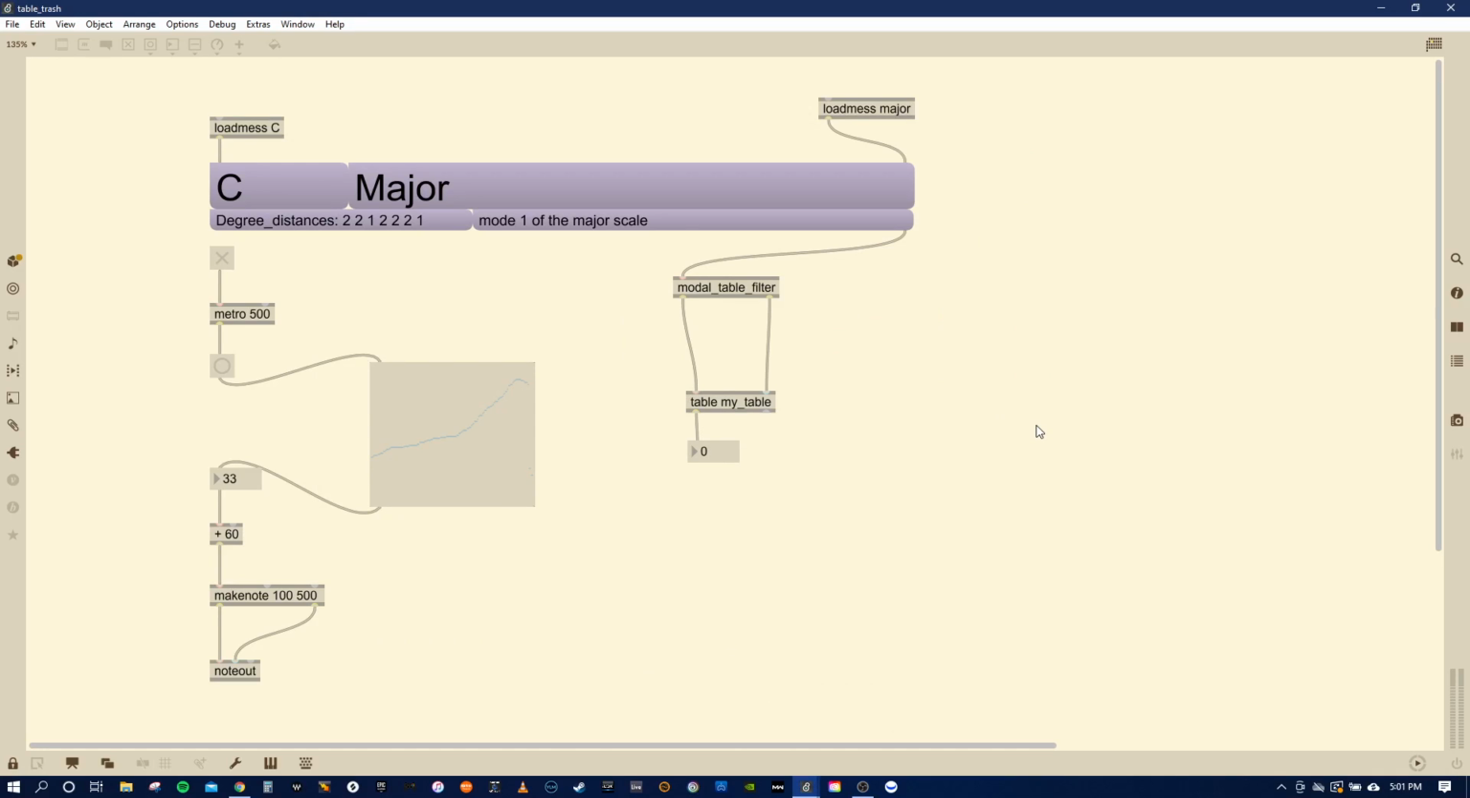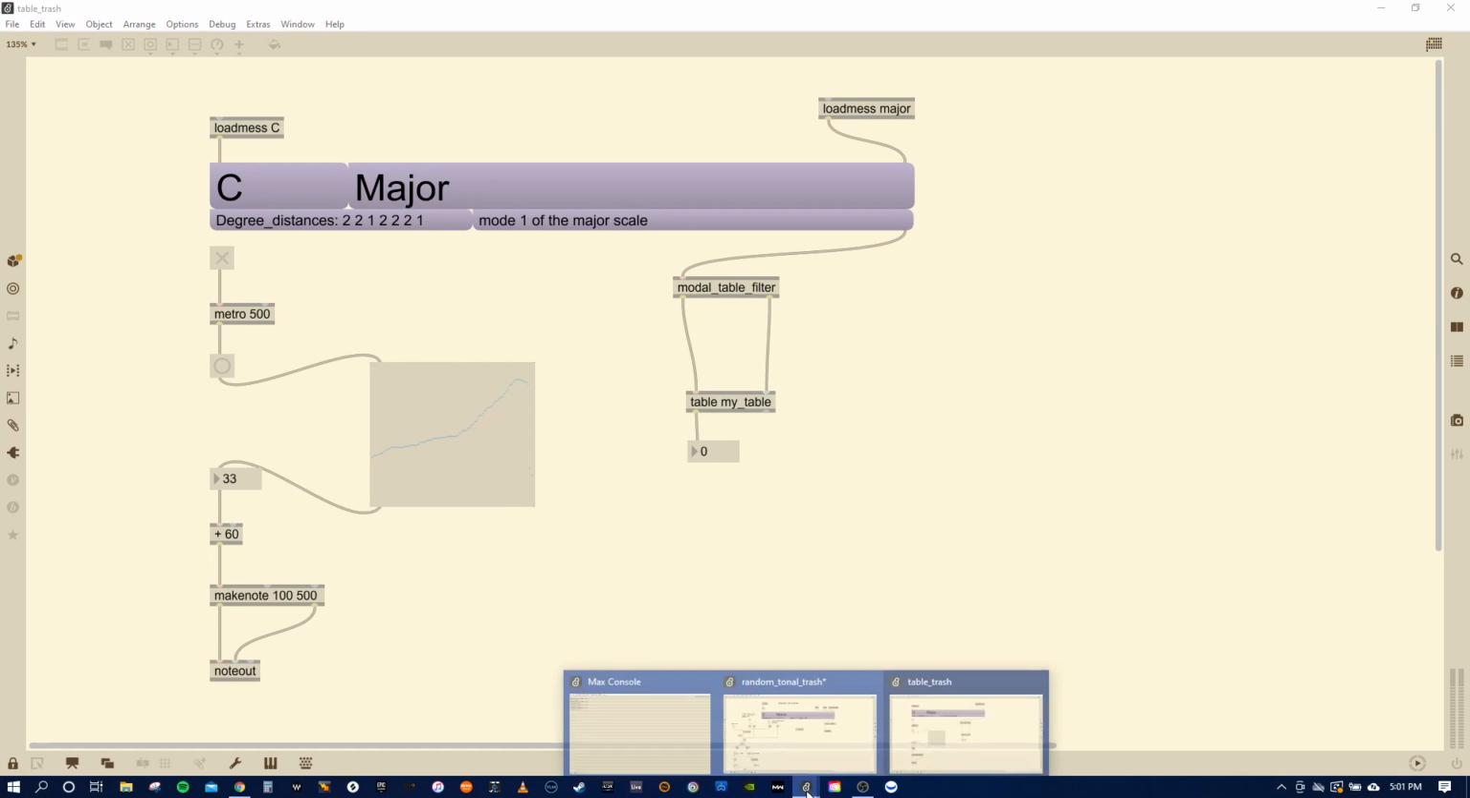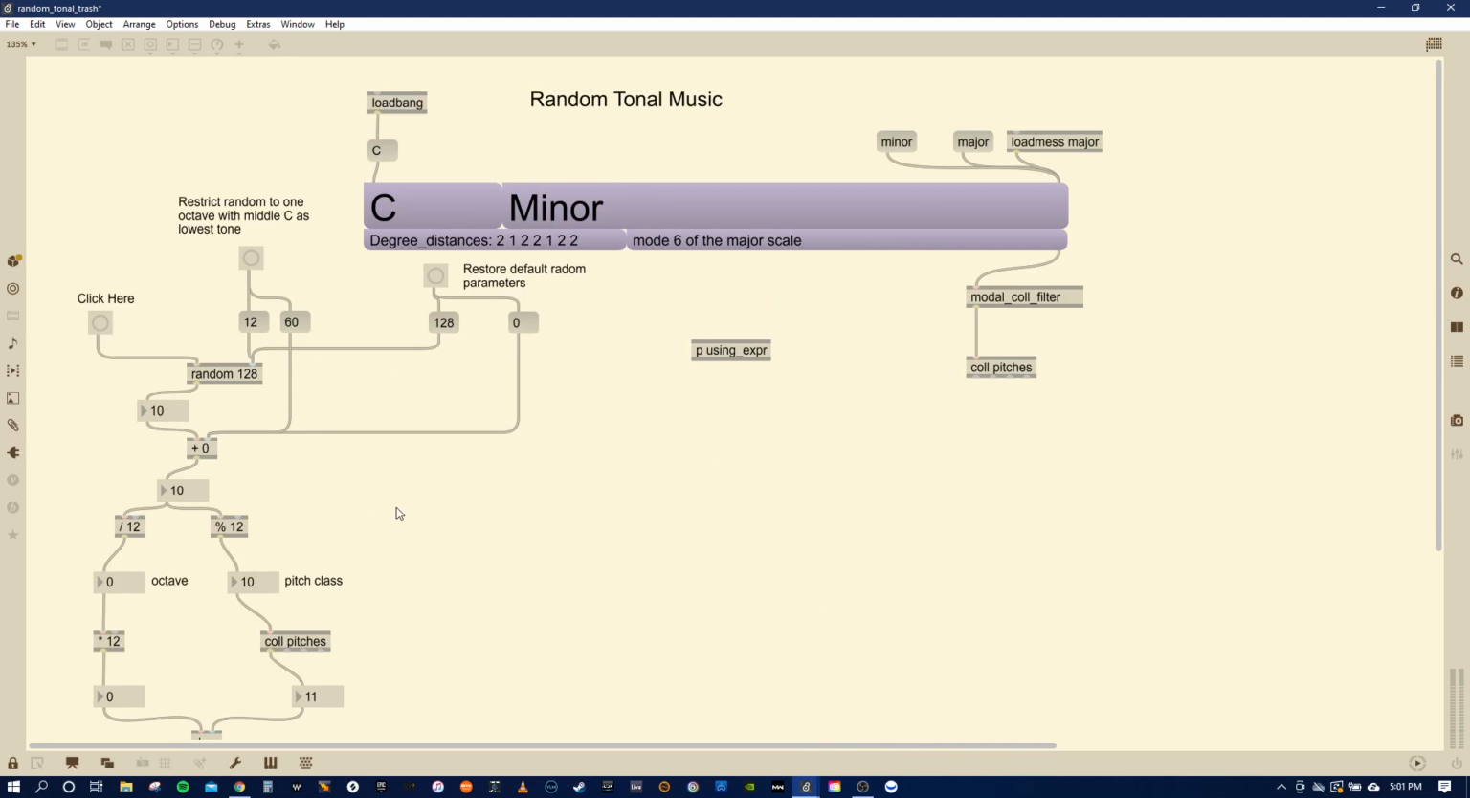All right, Kenny here, Chapter 6, Data Structures. We're going to cover the random tonal trash first patch.